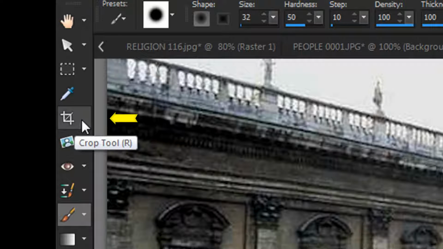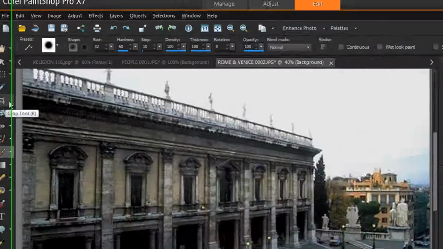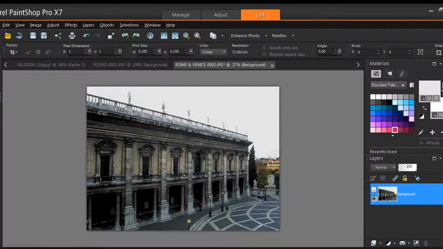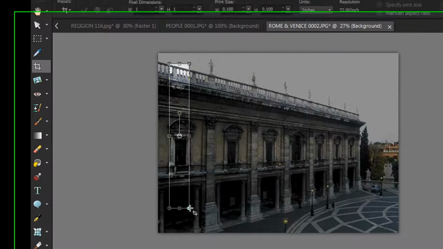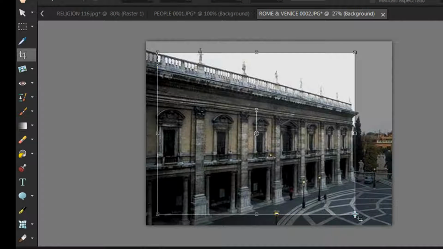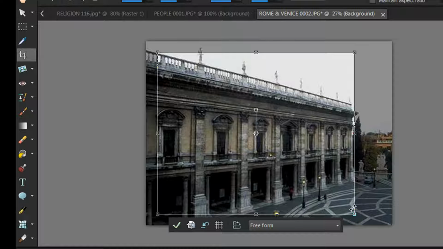And I love using this one because it makes the job so much easier. To use the cropping tool, all you got to do is click on the cropping tool and draw a square around the part that you want to keep. You'll notice a little toolbar opens up down here. Now there's a lot of different options.